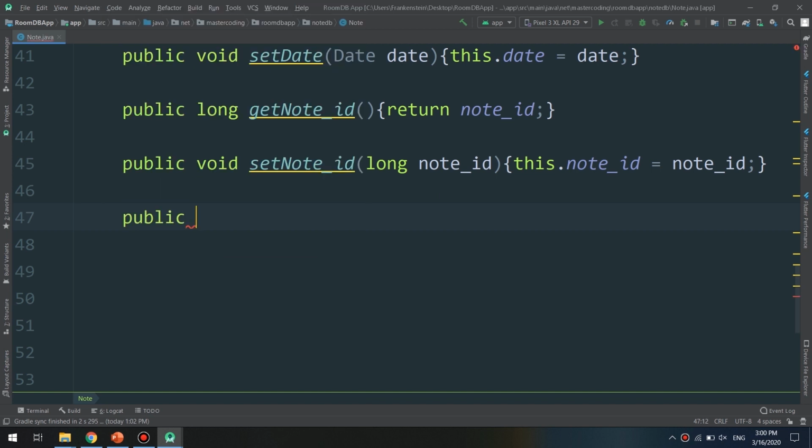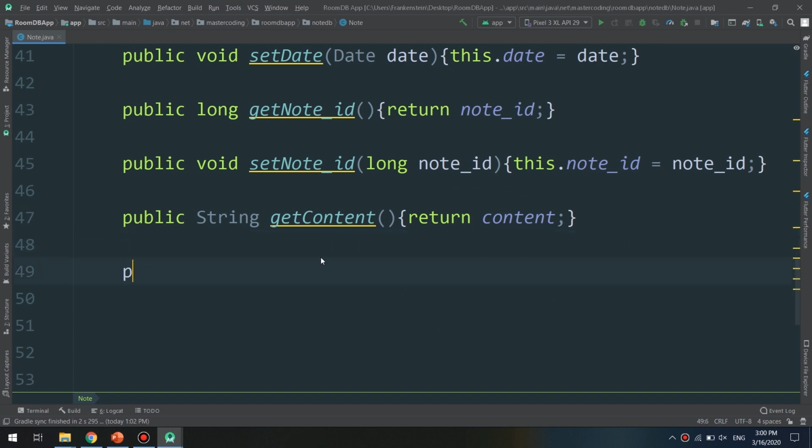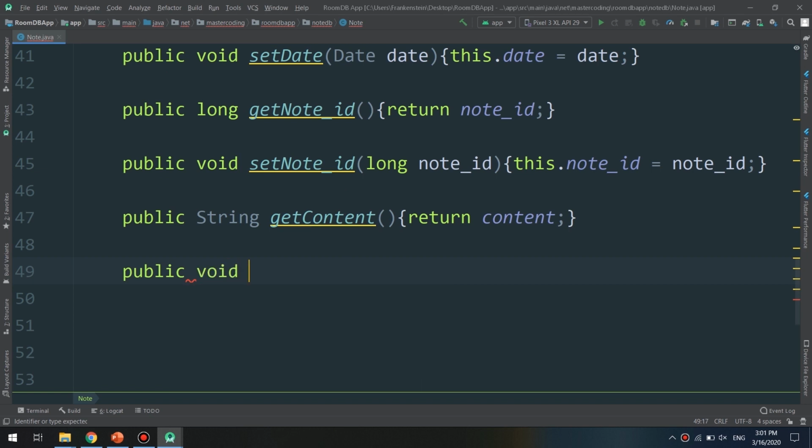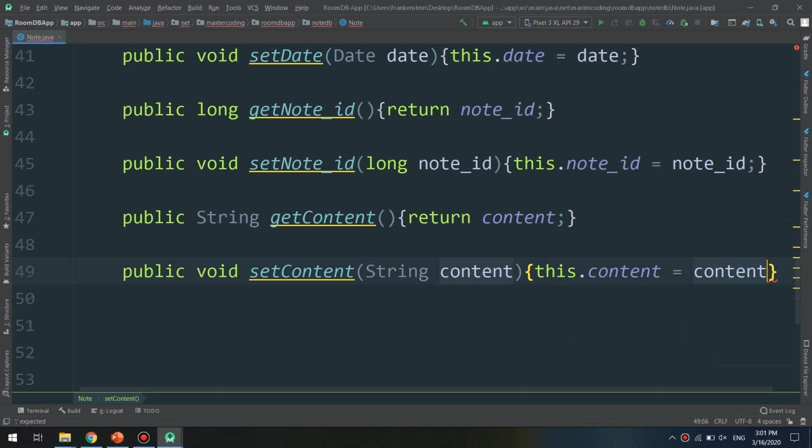So public String getContent and return content, and public void setContent. I'm passing the String content, and this.content equal the content.